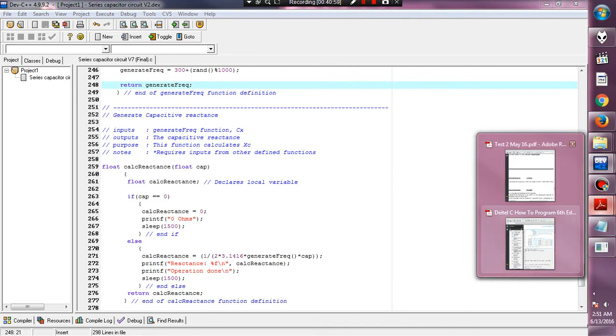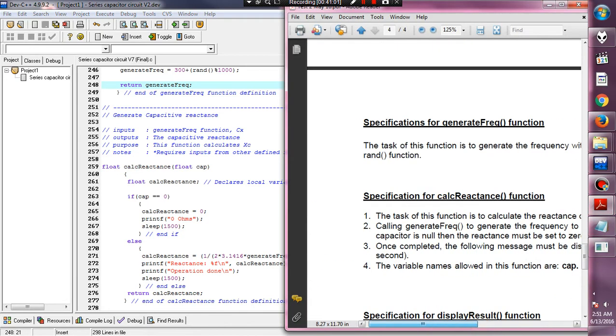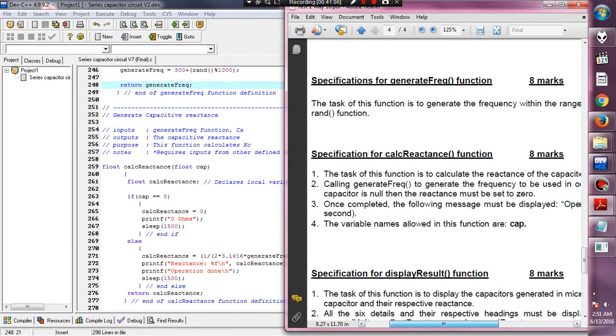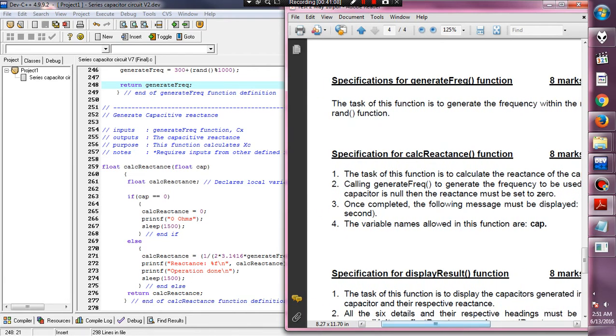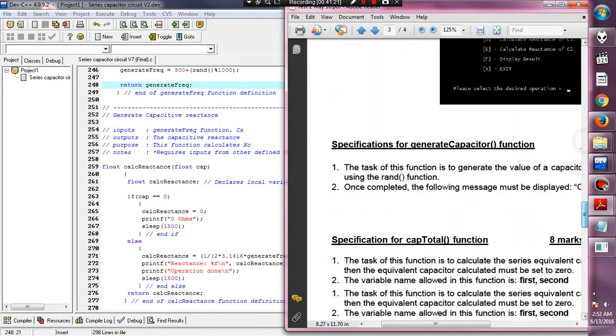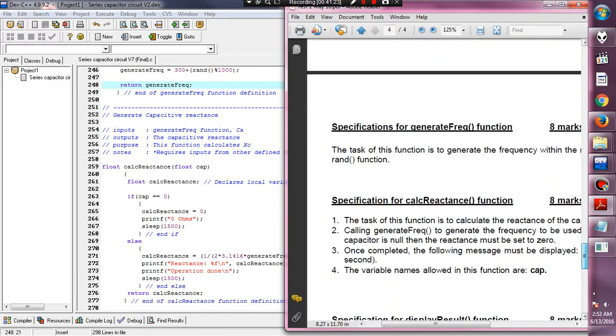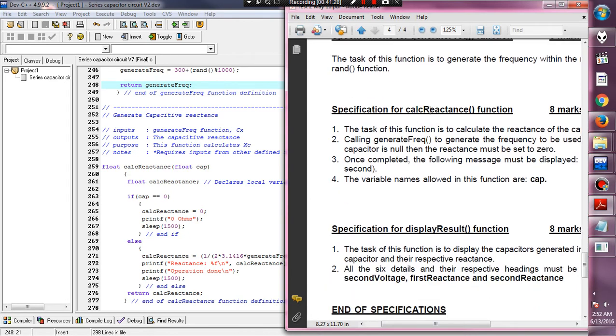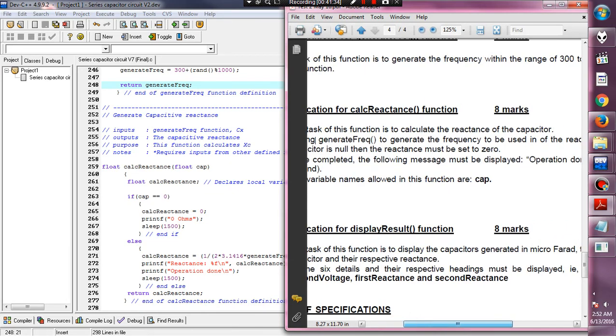Right. Very next thing is calculating the reactance. This is pretty much simple as well. After this, calling the generate frequency function. You have to have everything right up until this point. This is now what we're calculating, the reactance. So 1/2 pi frequency total capacitance. So once you have your random frequency, you generate your random frequency, then go to calculating the reactance. And this calls the generate frequency box into this function.